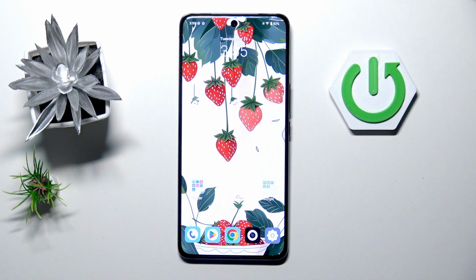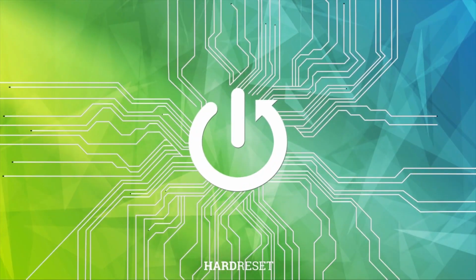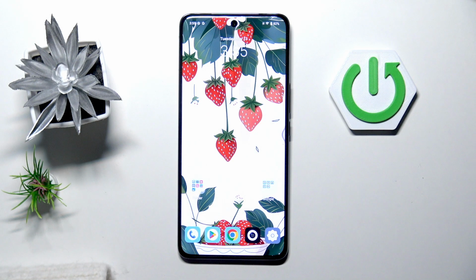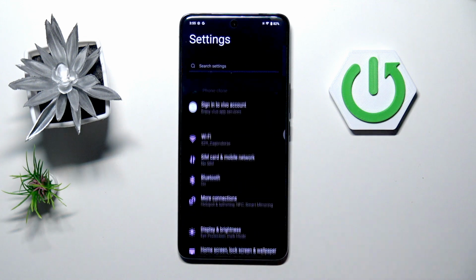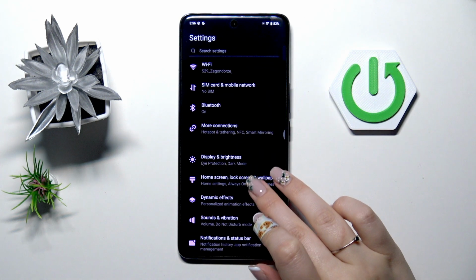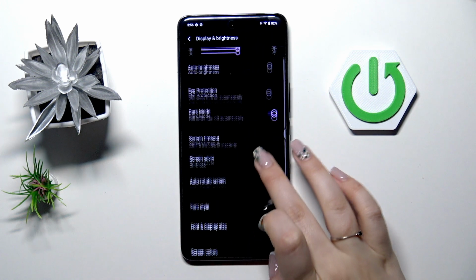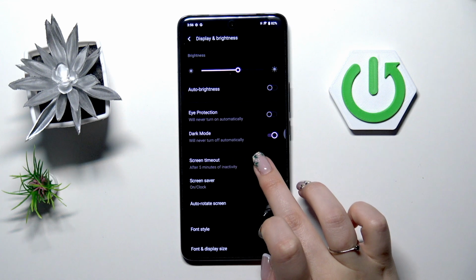Get VIVO V50e and let me share with you how to change the screen timeout on this device. So let's start with opening the settings, and here we have to scroll down and find display and brightness. Let's stop. Then we have to find this option, screen timeout.